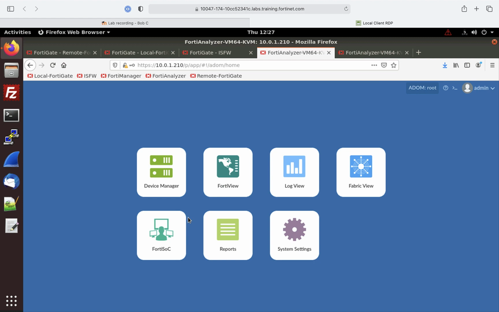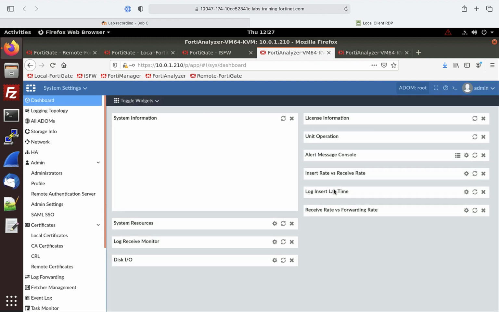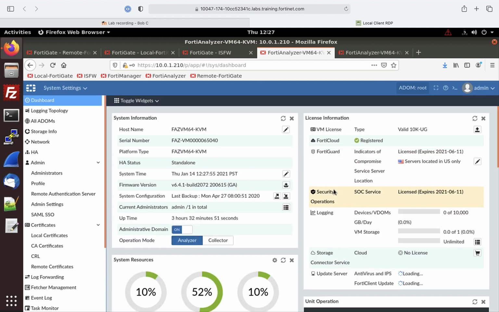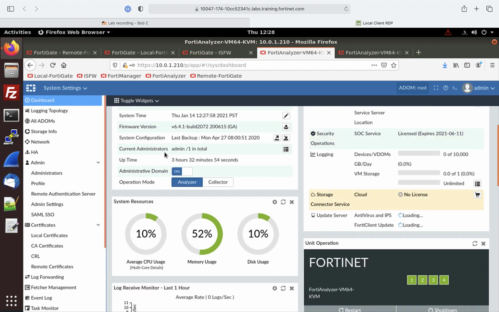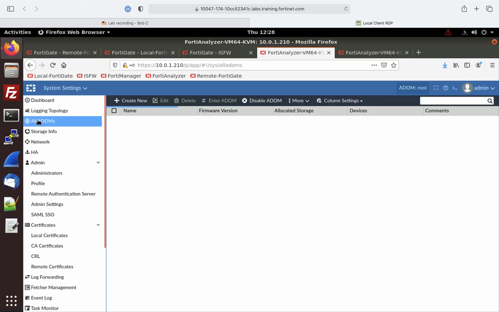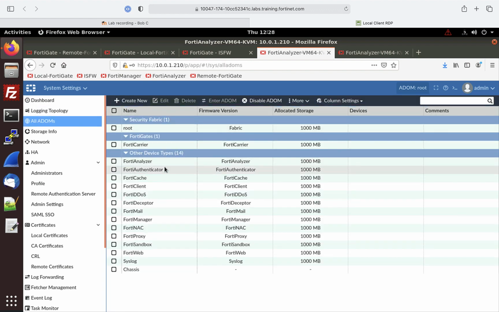Now I'm back in the same tiles, but now I'm in the root administrative domain. Under system settings, there's an option over here called All ADOMs. What this is going to list for me are all the different kinds of ADOMs that FortiAnalyzer supports.